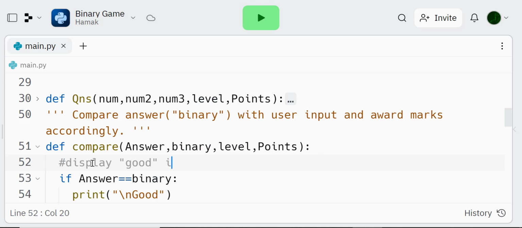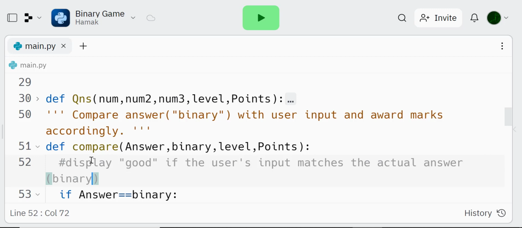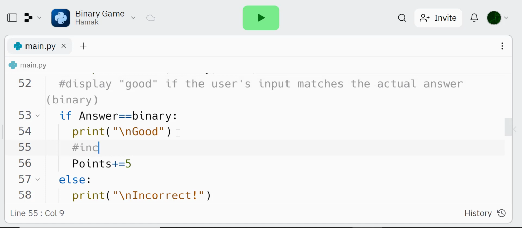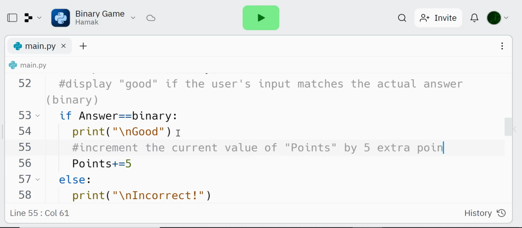Display good. If the value for the actual answer, binary, matches the user's answer, then tell them they've done well. Now actually, you know what, let's split the comments here. So this here says increment the current value of points by an extra 5 max. That's a better way to say it. So it says points plus equals 5. You can say points equals points plus 5, if you have the time.